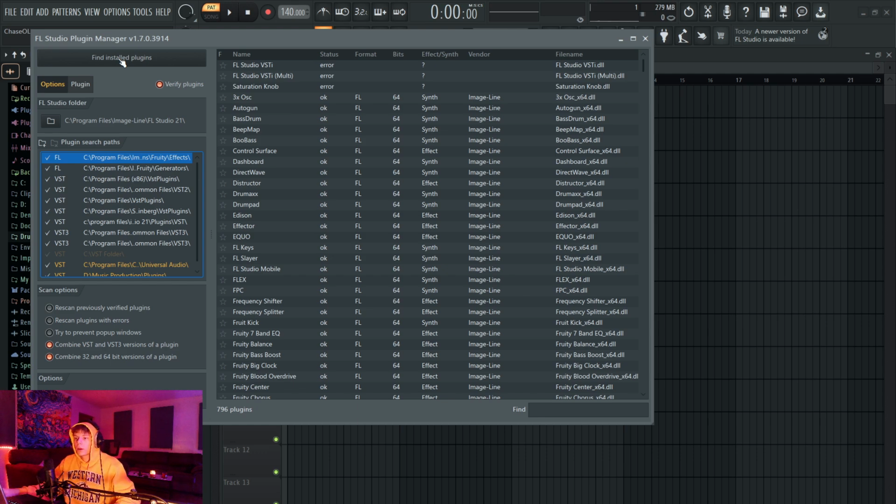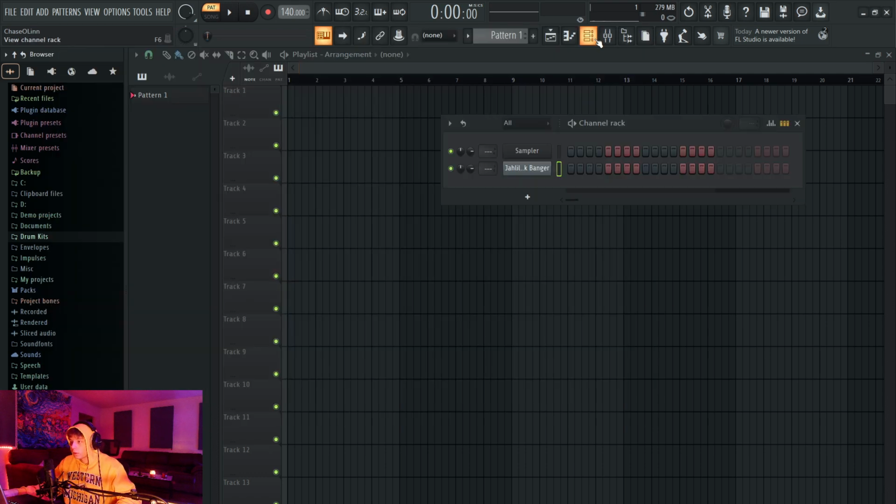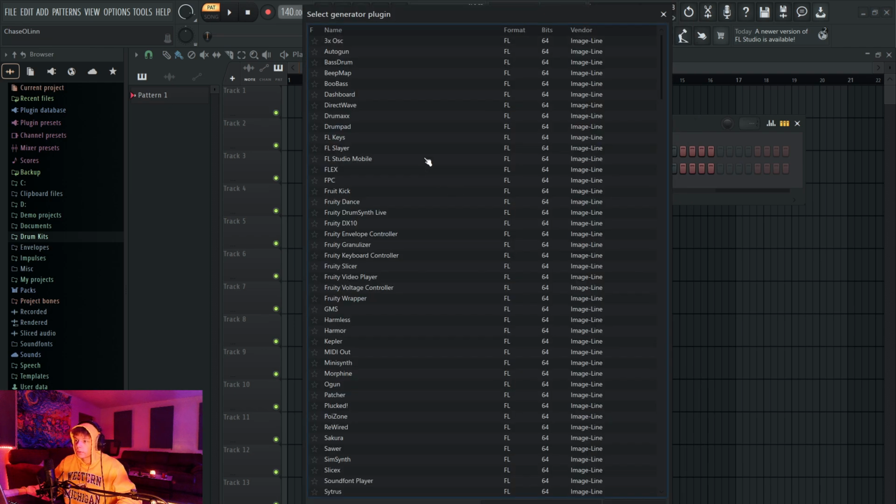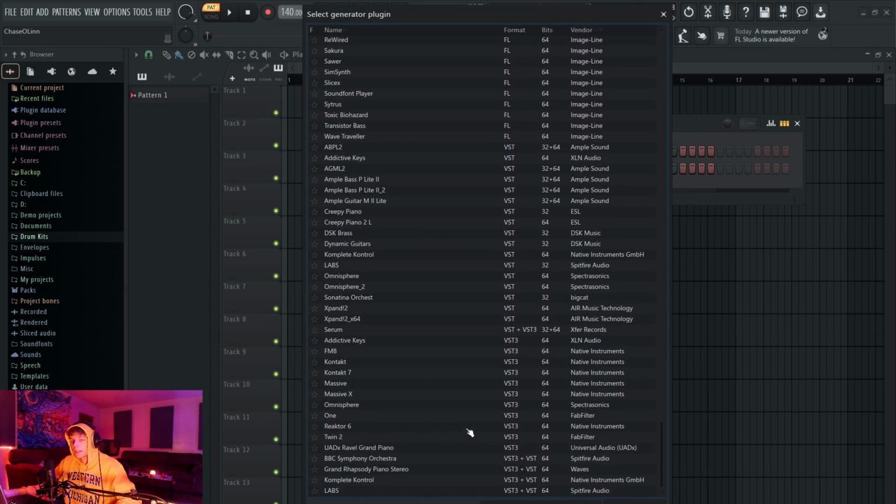So you download a new plugin, you find the folder location, and then you hit find installed plugins, and it's going to search and scan that folder for your plugin. And once it gets it, it's going to load it up. Then you'll be able to go here, hit the plus button, go to more plugins, and your new plugin should be highlighted in yellow and it'll be in this menu.